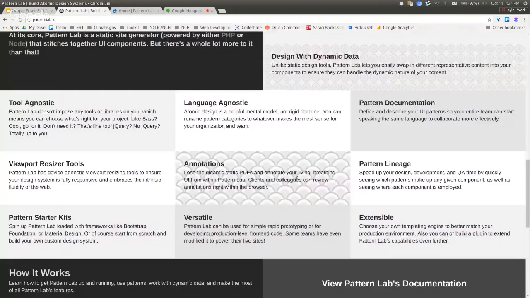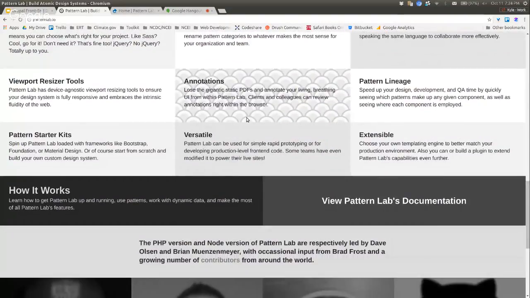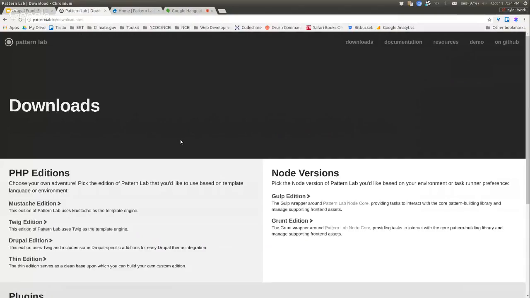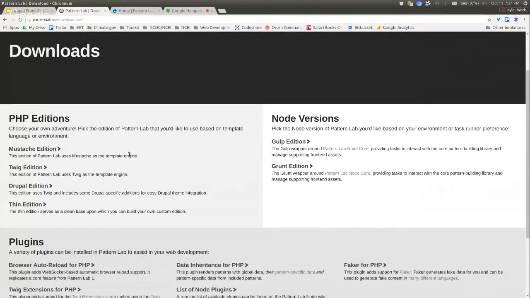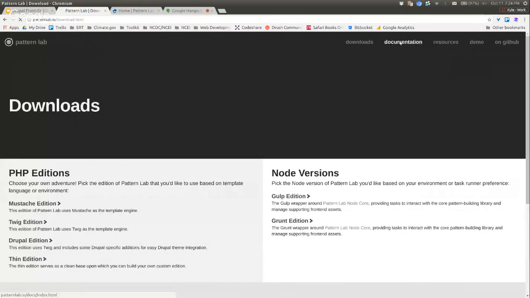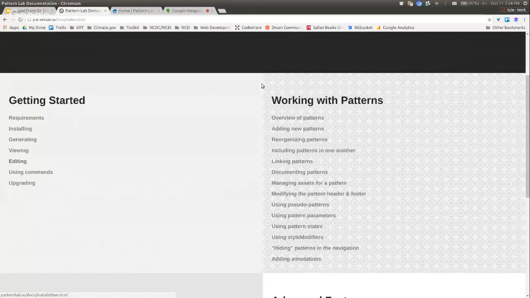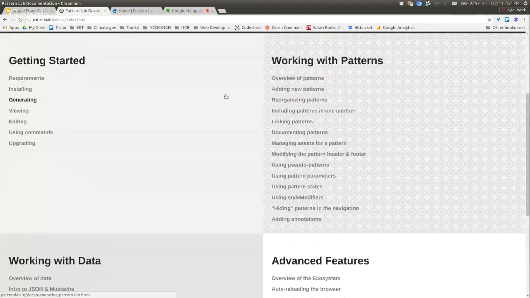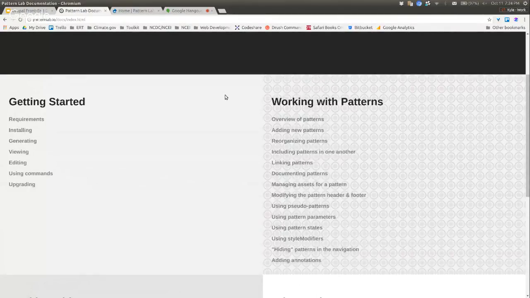And they kind of talk a lot about what I've already mentioned here. And from the download page, you can see the different editions that I talked about and the different node versions. They have decent documentation here. I think in some areas it could be improved. I find myself Googling quite a bit. I think a lot of it has to do with the fact that this is a marriage of several different technologies, and it's not their responsibility to teach you how Twig works necessarily, so something to keep in mind.